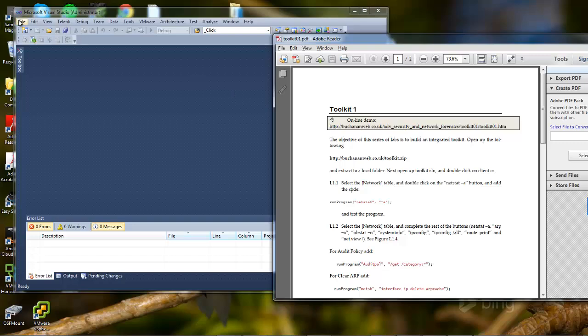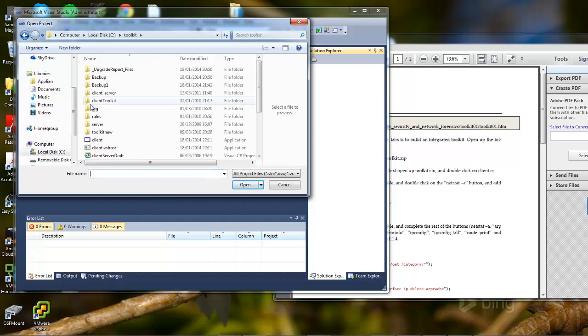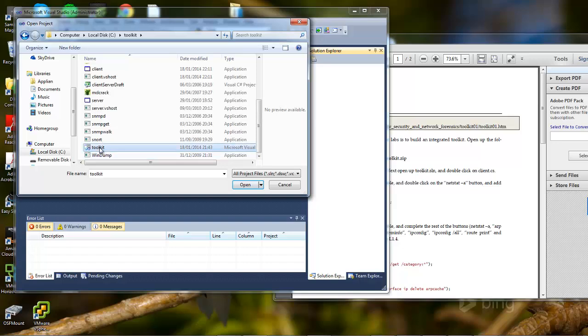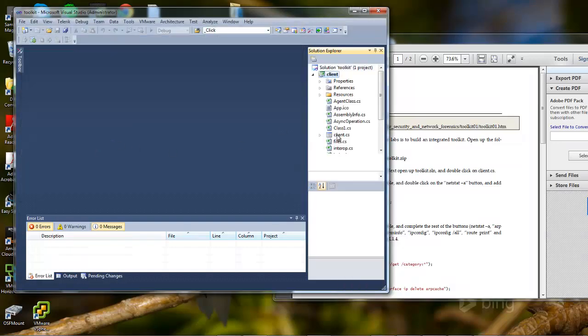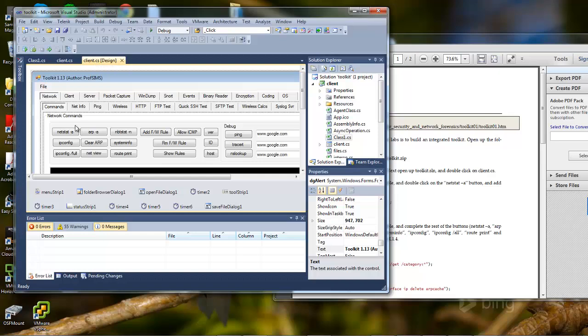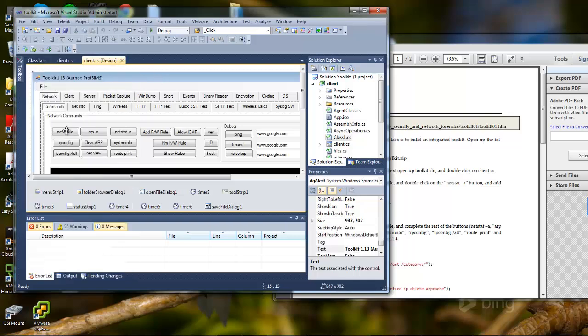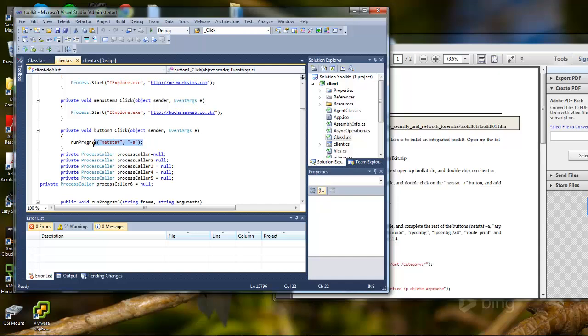Okay, so you should be able to download the source code, but what we'll do is we'll just open it up now. And I'll just find the toolkit as a solution. If we open up client, what we have is code behind, so we have our interface and we also have our code behind. So when we click on any of our buttons, we can build them with the toolkit, drag them onto the form, but we have code behind, and that one shouldn't have code behind.